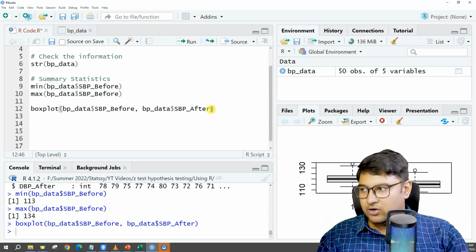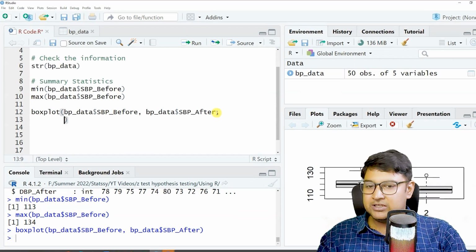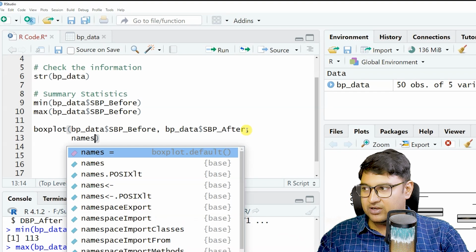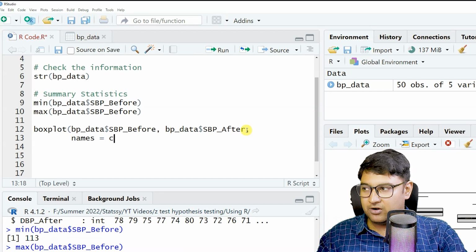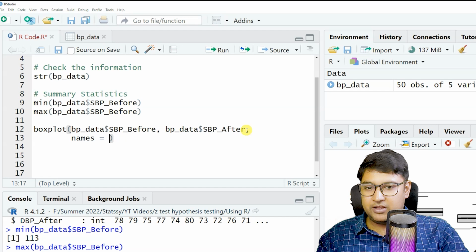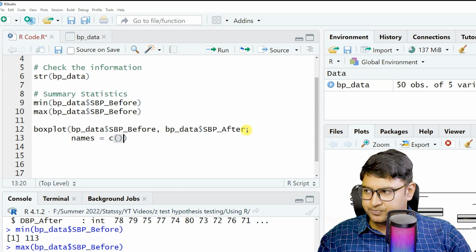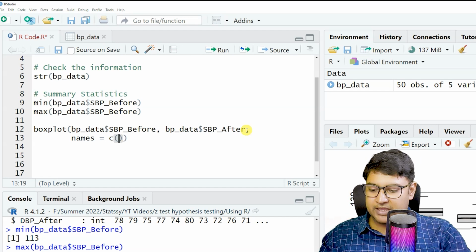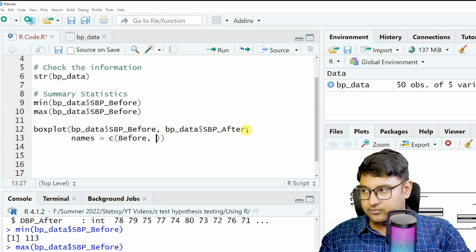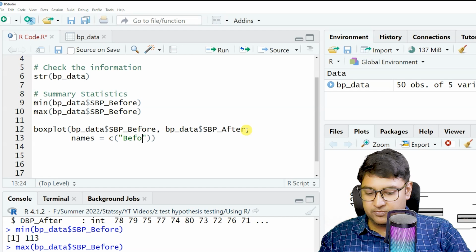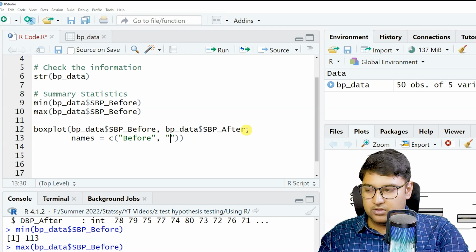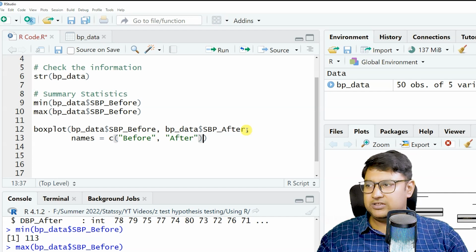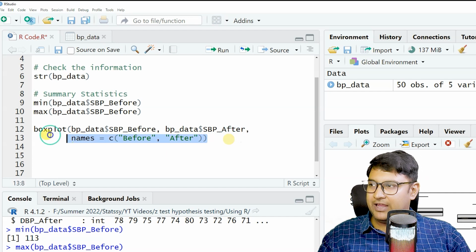For that, you can type a command called names. Names is a standard argument in the box plot, where you can mention what exactly name you want to provide. For example, I have two blood pressures, so I'll name them before and after. They have to be strings. It's just some basic name, whatever you like, you can give them.